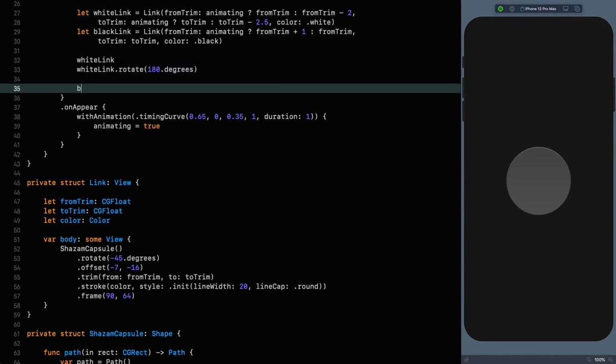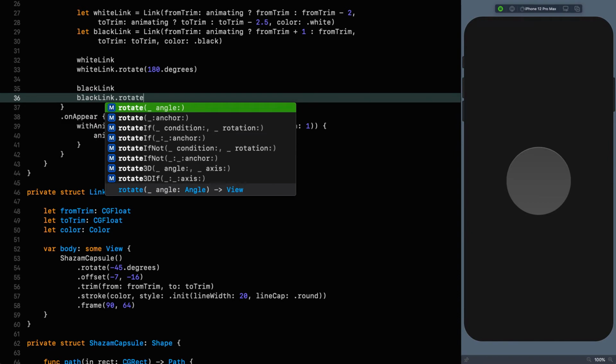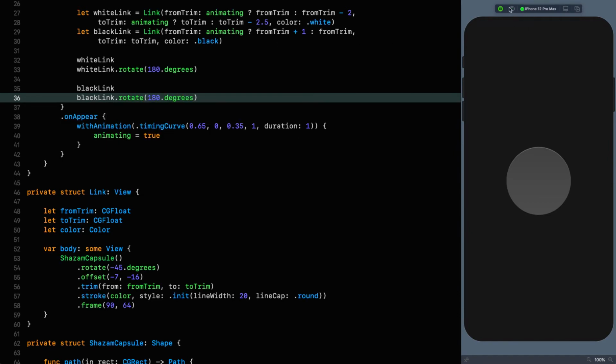I'm going to do the same for the black link, rotated 180 degrees. And that should be enough to get the animation that we're interested in. So there it is. Let's have a look again. Okay, that's looking pretty good to me.